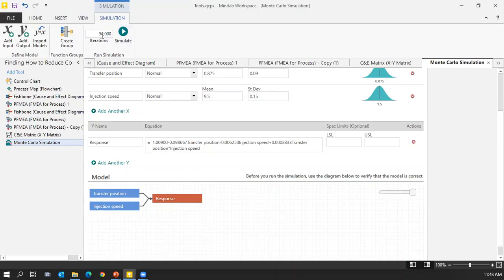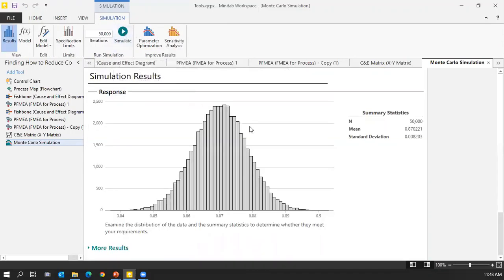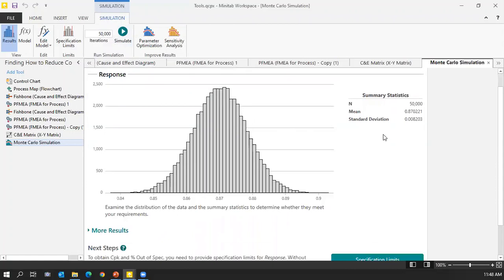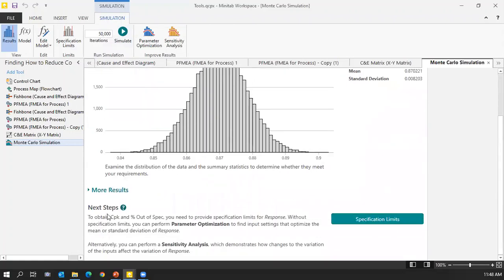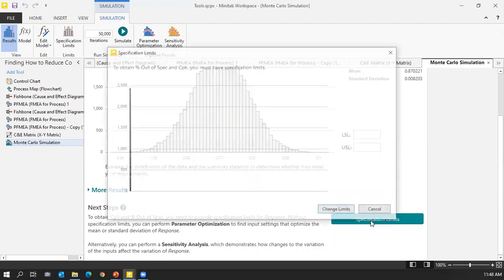So you want to iterate how many? For this one I just proceed with the default. So I go for the simulate. Okay, so now we get the simulation for this case. Now you go for the next step. You set up the spec limit.